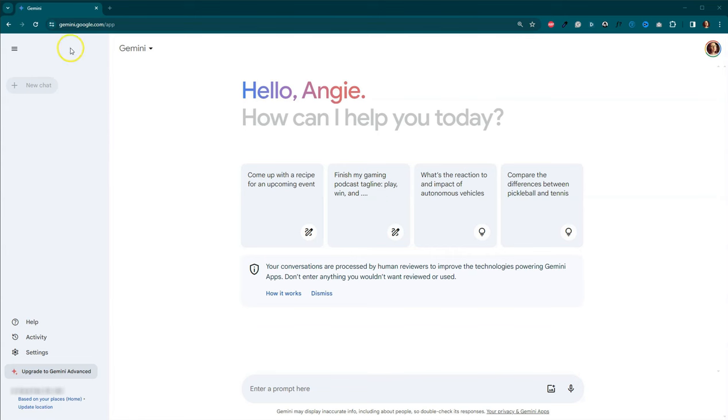Okay, so here we are now on gemini.google.com. This website should look rather familiar if you're used to using ChatGPT. It definitely has a very similar feel to it.